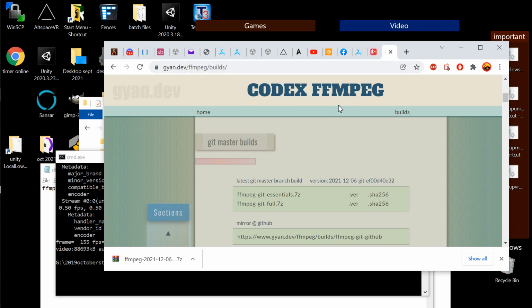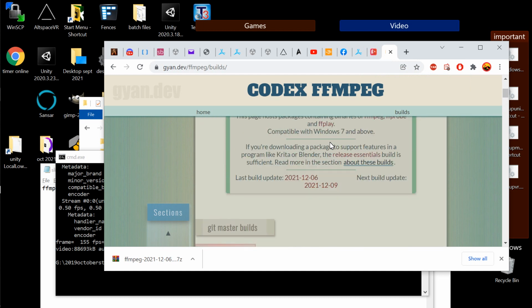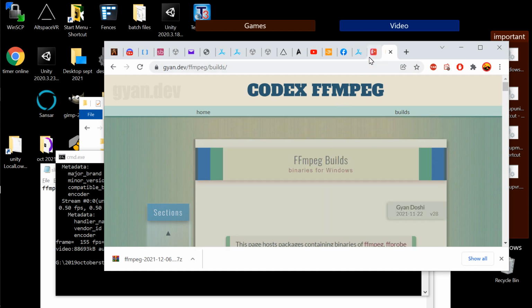So they seem to be trusted by ffmpeg. So go to ffmpeg.org for the place, and then build it yourself if you really don't trust them. Which is a standard thing, is build it yourself. I'm trusting them. I don't know if that's silly or not.